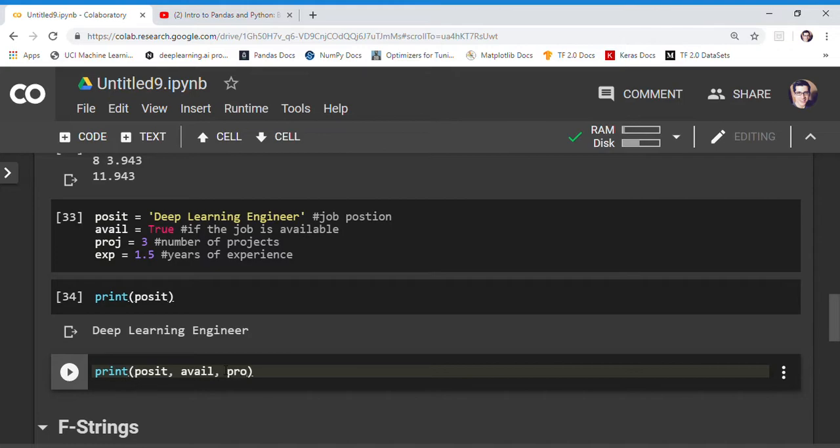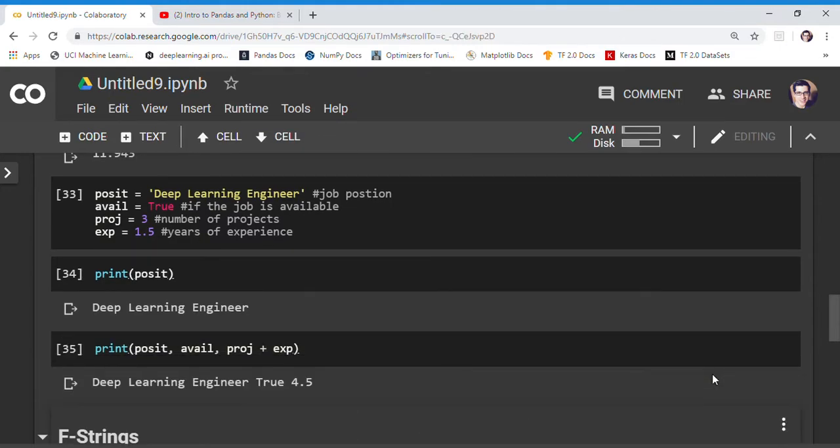You can type in proj, and then you could even do it in the same line. You could even add them in the same line if you wanted to, which wouldn't really make sense in this context, but I just wanted to show you that you can do that. So you can print out multiple in the same line. So you got Deep Learning Engineer, true, and then these were summed.